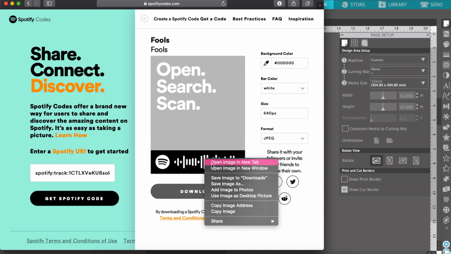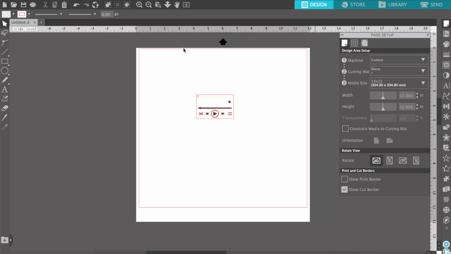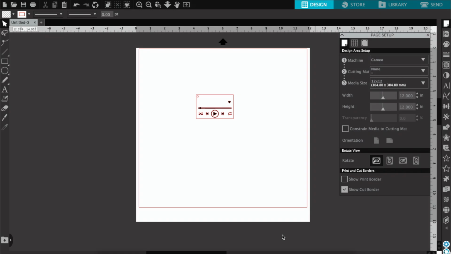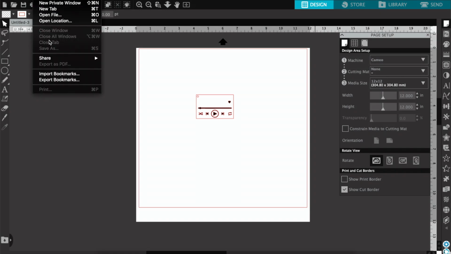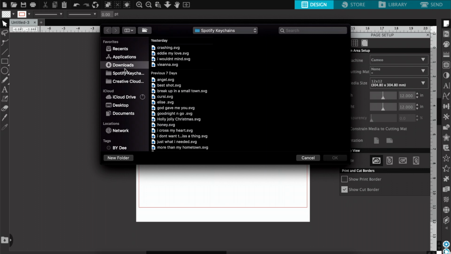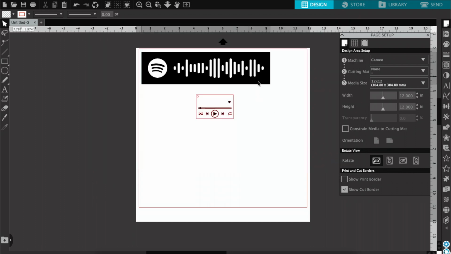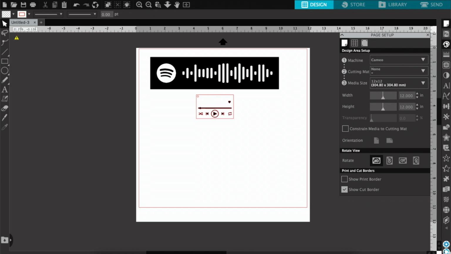I double check that that is the correct song at the top, download that image, then I go back over to my Silhouette Studio, and I'm going to merge that also into the file. There it goes. It's going to come just like that. Now I'm going to trace this.